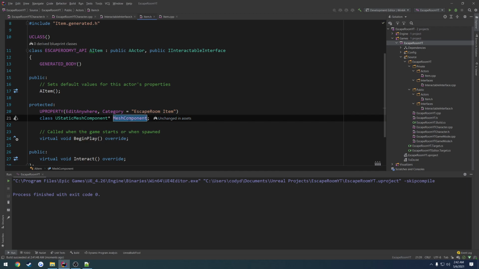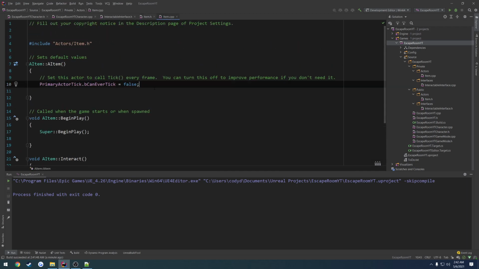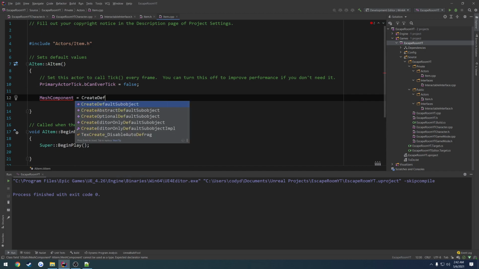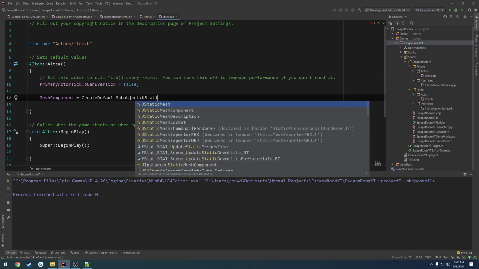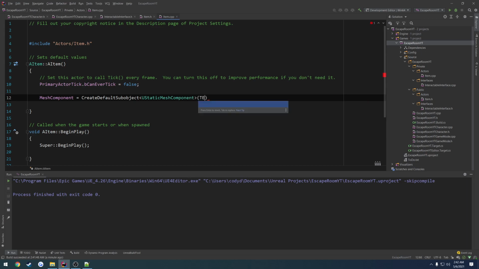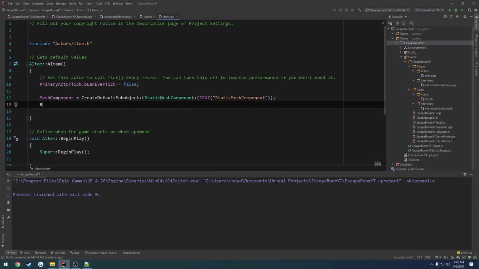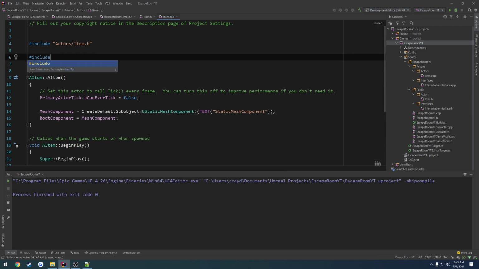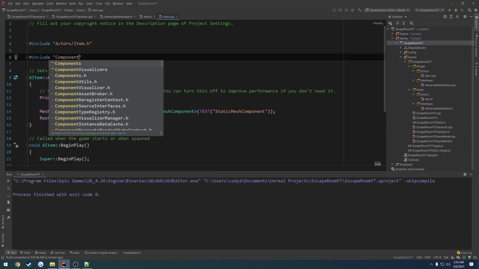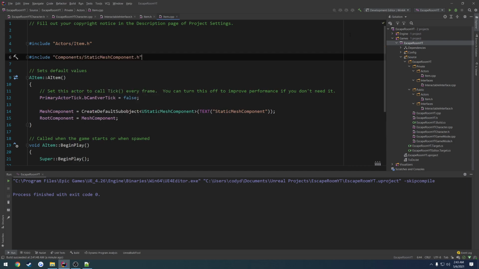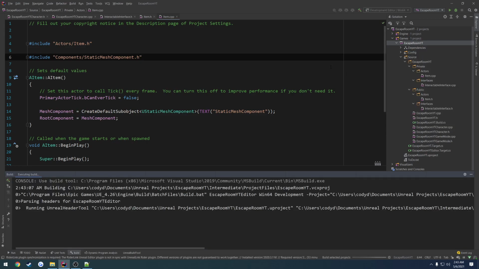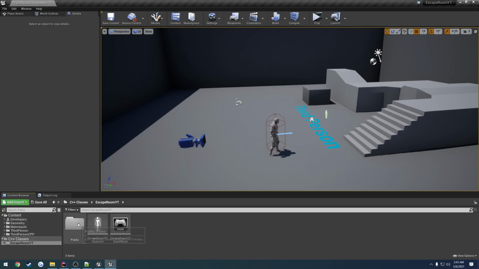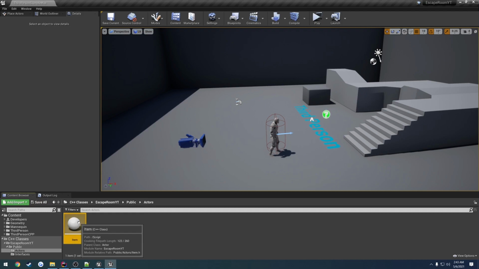component. In the .cpp, and the constructor, just do mesh component equals create default sub object. It's a template, so use static mesh component. Give the name of static mesh component, and then we set the root component to equal the mesh component. So that way, our actual mesh that we visually see is the root. So the only thing we have to do now is include components static mesh component.h, and then we can do our recompile.